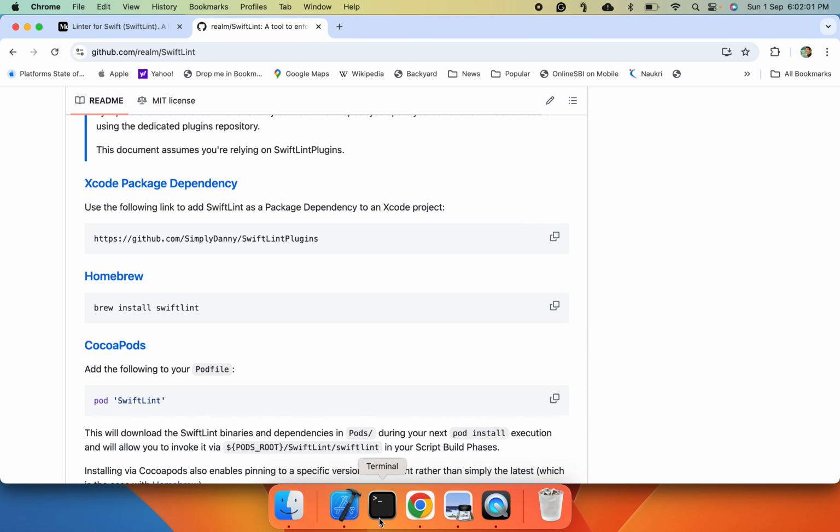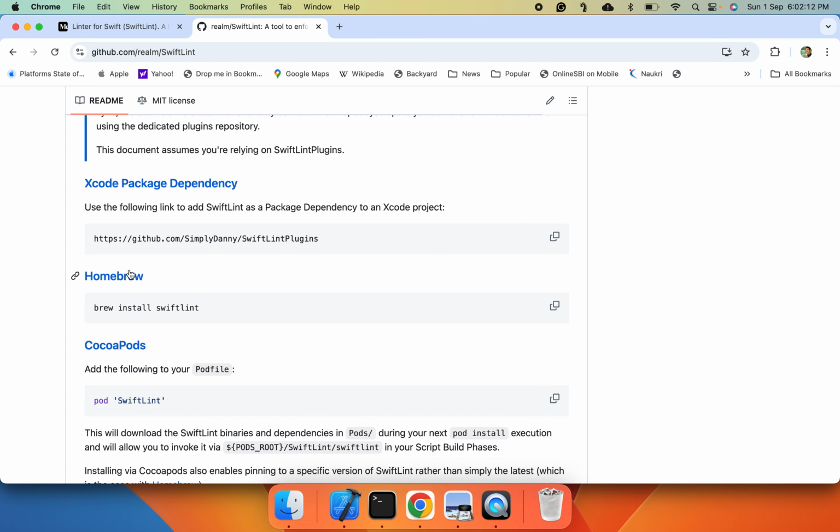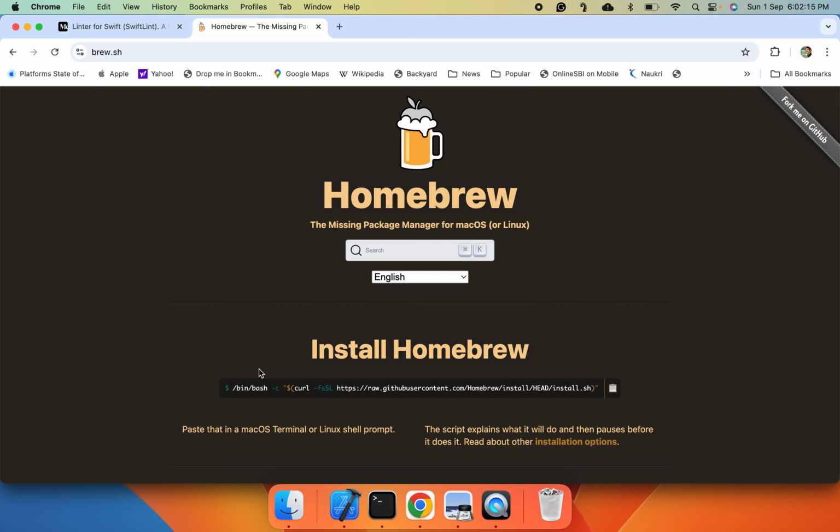Let's try to install the SwiftLint tool. In the terminal, to install with Homebrew, I hope you have Homebrew installed on your Mac. Otherwise, here is the link where you can find how to install Homebrew. Just copy this and paste it in your console so that Homebrew will install successfully. I already installed Homebrew, that's why I'm not reinstalling it on my Mac. For the SwiftLint installation, simply type brew install SwiftLint.